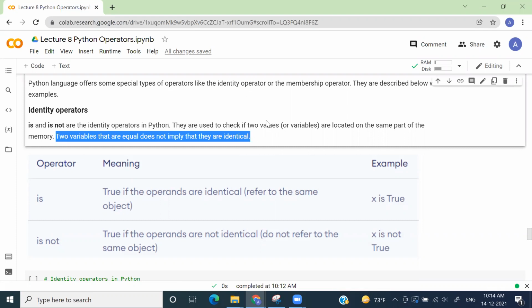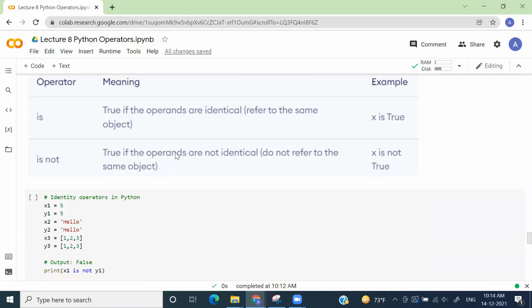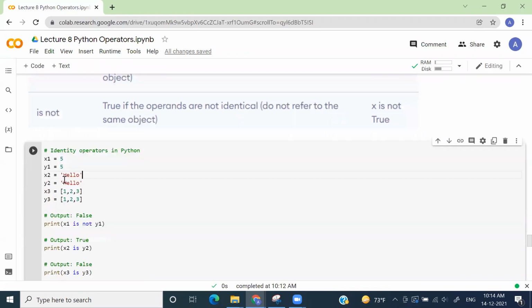with an example. So I'm having a variable x1, I'm assigning 5 to it. I'm having another variable y1, I'm assigning 5 to it. X2, I'm assigning hello. Y2, I'm assigning hello. X3, this list. Y3, this list. Okay. And then I'm checking x1 is not y1, right? Is x1 equal to y1? What is your answer?